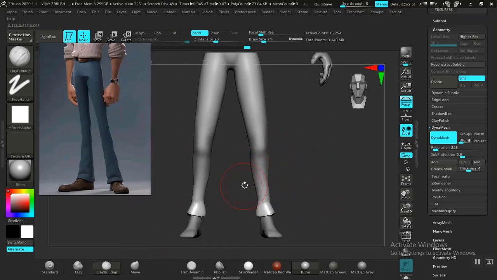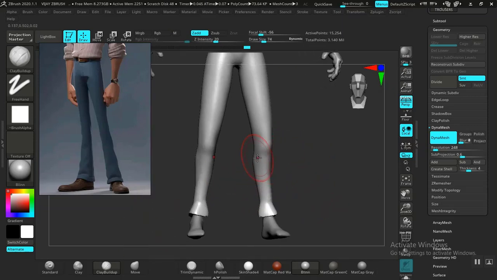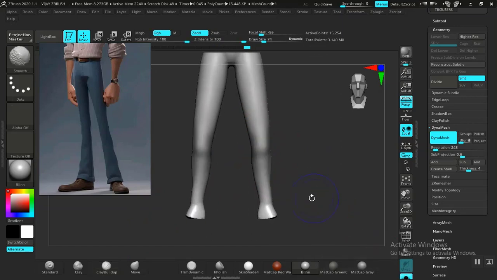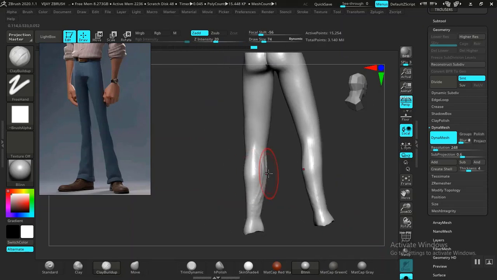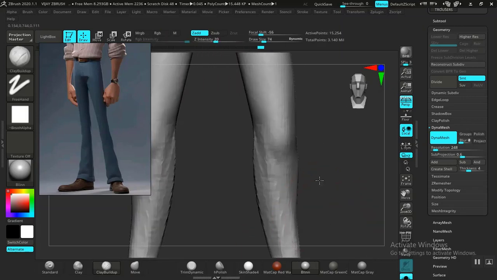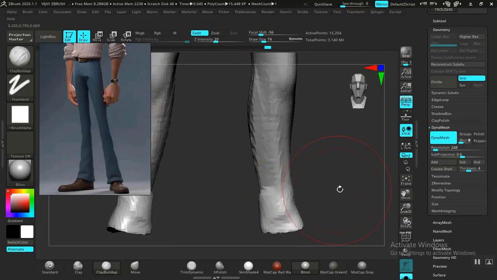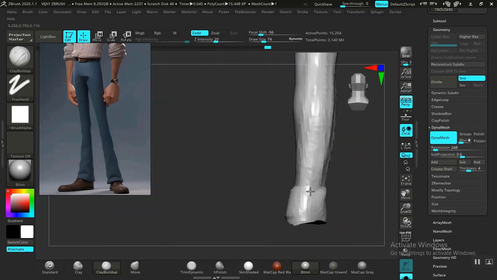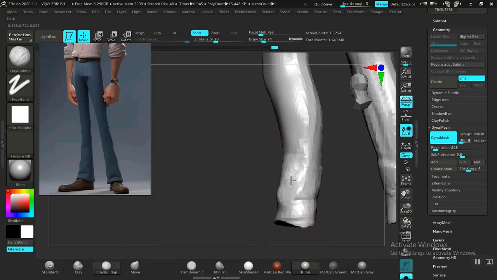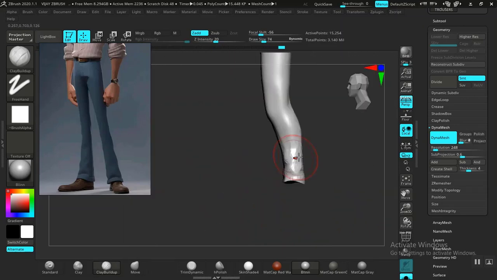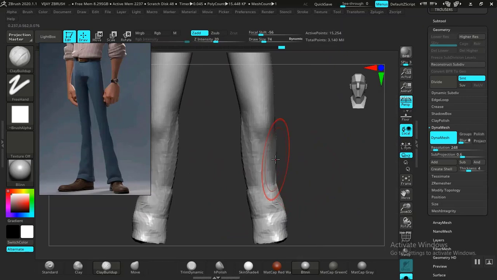So I'll just do this instead with the clay builder brush. Maybe I should even isolate this so I can work a bit better on this like so. Then I'll just keep adding some more fleshiness to this, or rather some more volume to this with the clay builder brush.